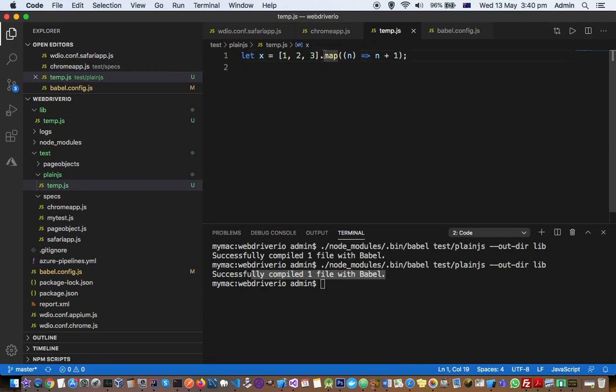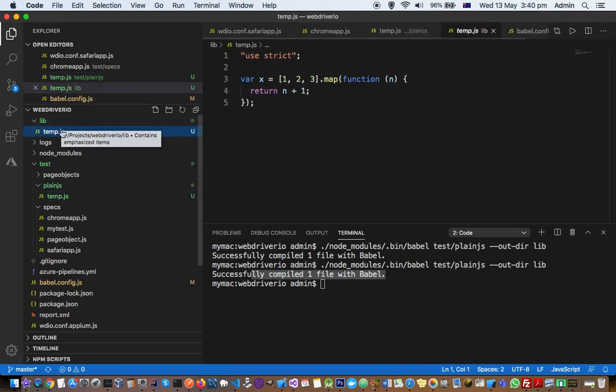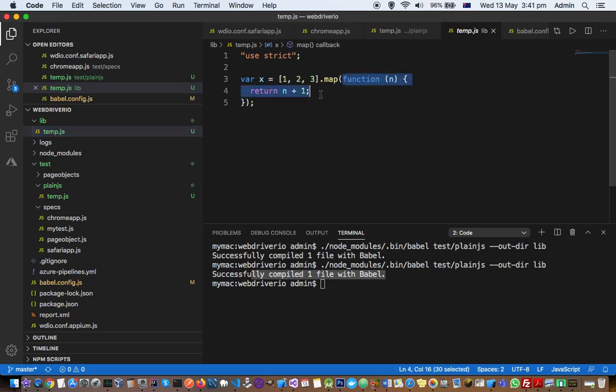This is our original file containing this arrow function. Now let us go to the new file that is generated, and you can see here the arrow function is not available. Babel has transformed or replaced that arrow syntax with the normal function, and this code can be executed in older versions of JavaScript. So that is the main purpose of Babel.